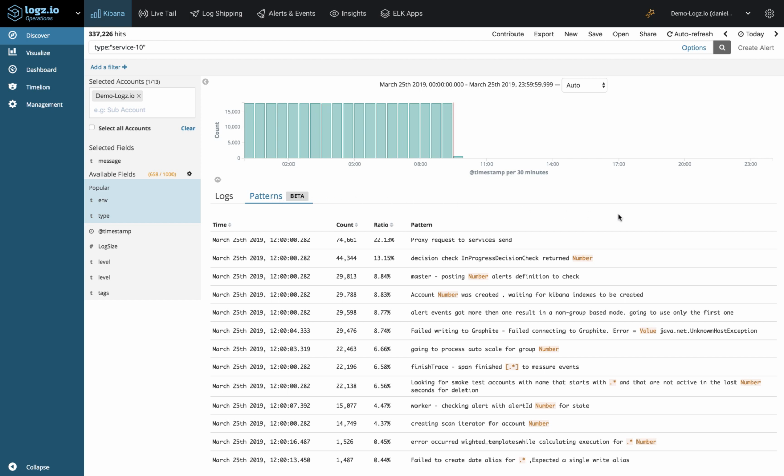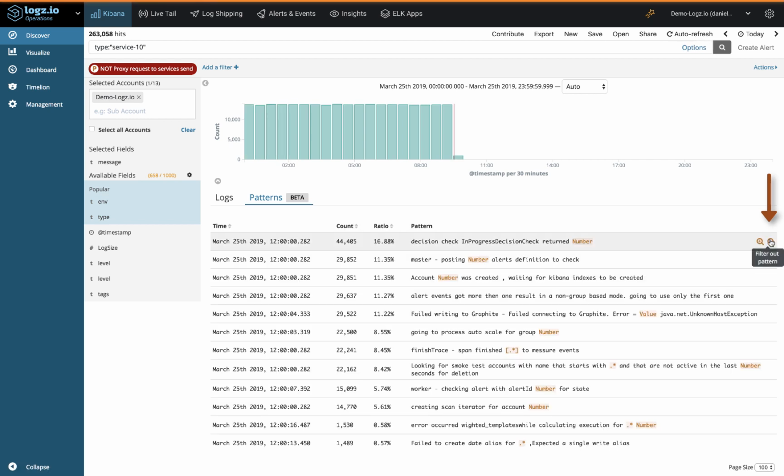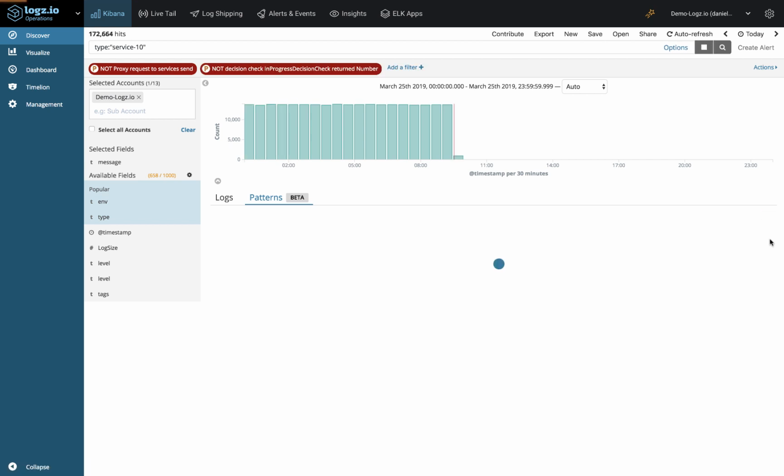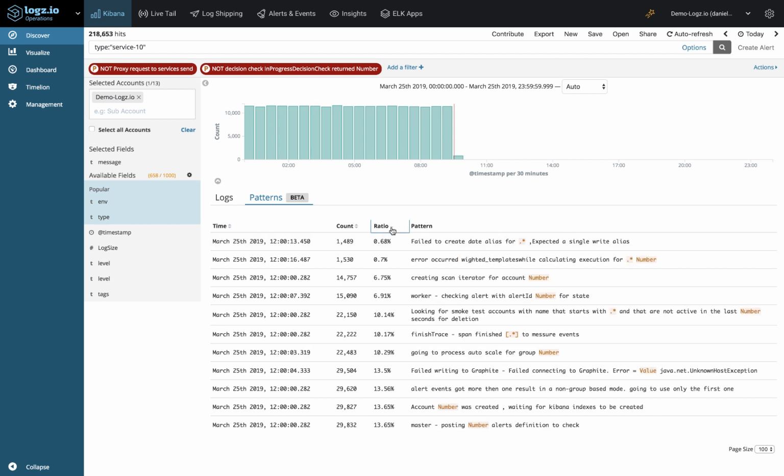Recognizing some irrelevant patterns, we can easily get rid of this data using a filter out icon. You'll notice that these filters are added at the top of the page as we filter out this noise, and this already cuts down the amount of data that we're analyzing. We can also sort the patterns list differently to show us the least occurring patterns first, and this can actually help us surface unique events that might signify an actual error.